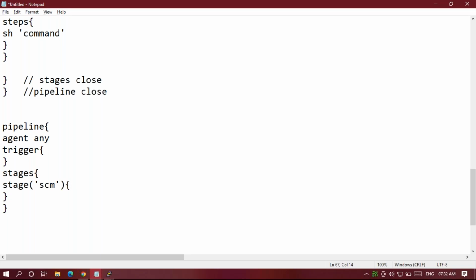Tell me, inside stage what will be there? Steps. That's it. First stage completed.